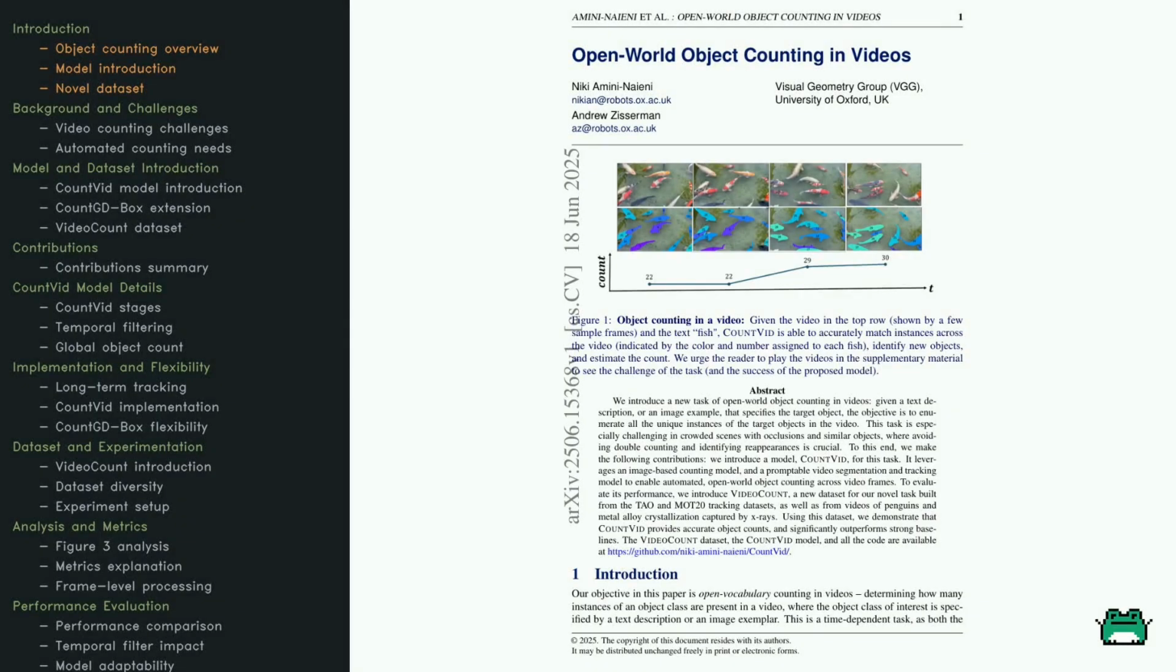All right, let's kick things off by examining the intriguing visual at the top. Imagine you're watching a video of fish swimming in a pond. The model we're discussing, COUNTVID, labels each fish with unique colors and numbers. This clever trick helps track each fish without missing any, even when they swim behind one another. Below these frames, there's a graph showing the number of fish over time, visually demonstrating the model's ability to keep count as the video plays.